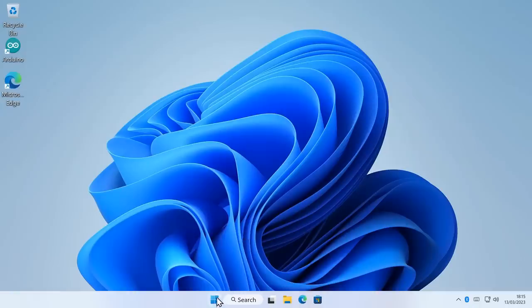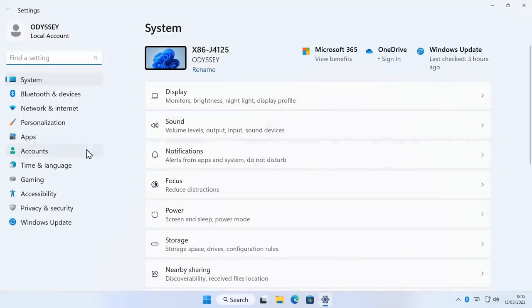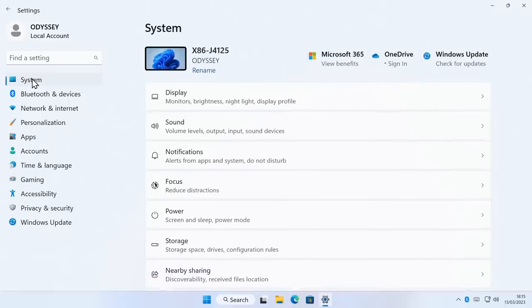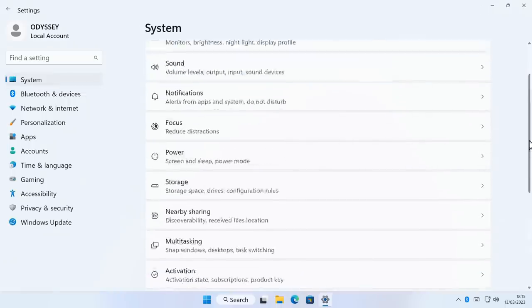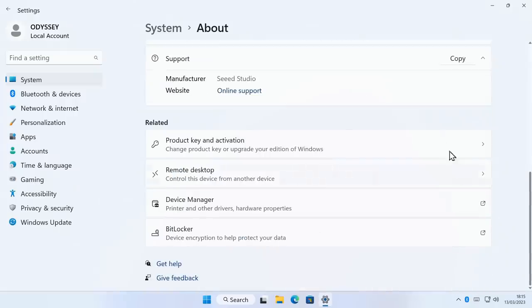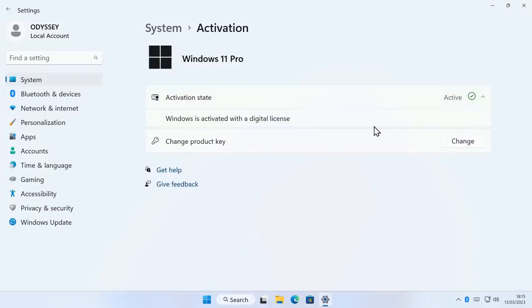And indeed, if we go down to the menu here and go to settings, we can take a look at that. Just go into this and go to accounts, and you can see we have a local administrator account set up on this system. And if we go across to system itself, we can take a look at the hardware on this system. We just go down to the bottom, it's down there in about, and there we are. We can see we've got an Intel Celeron J4125, 8 GB of RAM, etc. And if we scroll down to the bottom of this, we can check out our activation over there. We can see we've got an active copy of Windows. Windows is activated with a digital license.